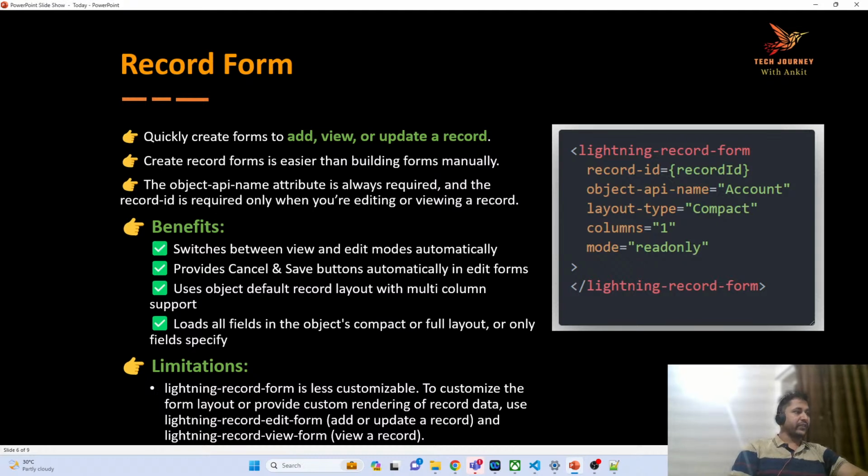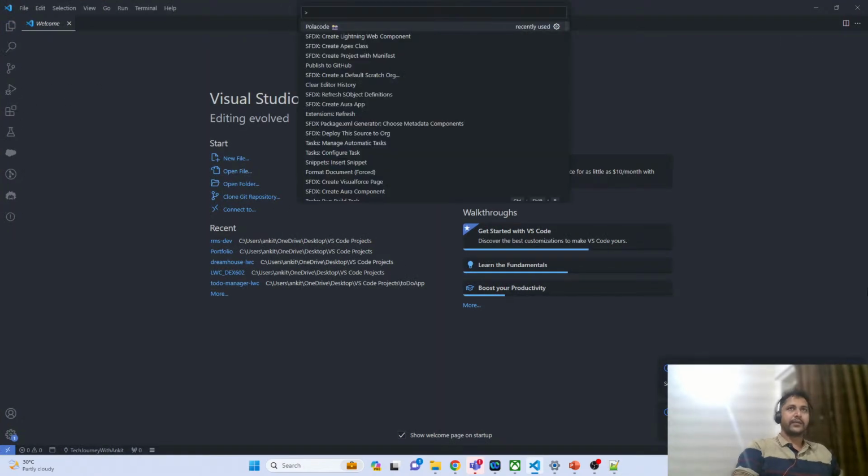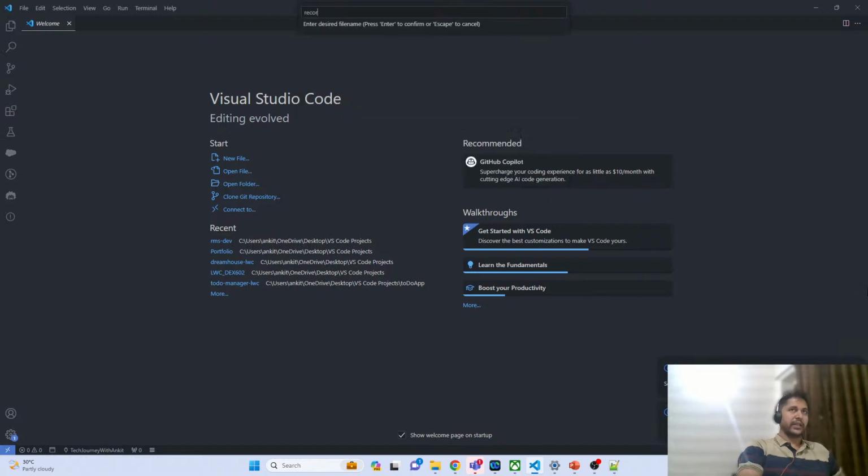Now, let's go and see with a few examples how you can use the lightning record form in your component. So let me navigate to the editor again, and here we will go and create one component, and I am naming that component here as the record form demo.